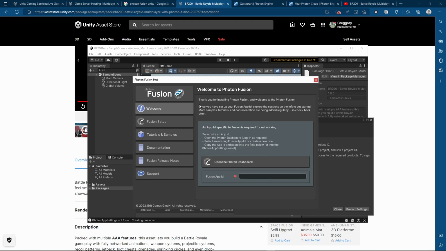So we're going to walk through this. I'm starting here at the beginning. All I did was download Unity. I downloaded this project and then I imported it into this Unity project here. I called it BR200 test.